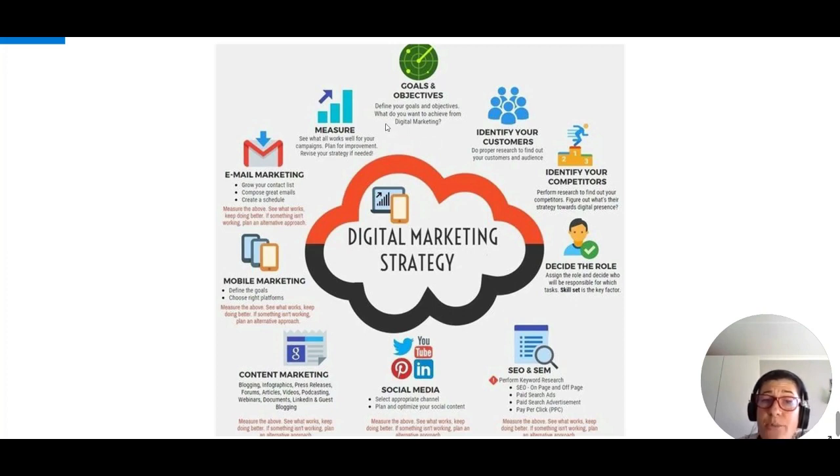Define your goals and objectives. What do you want to achieve from digital marketing? Identifying your customers. Do proper research to find out your customers and the audience. Identify your competitors. Perform research to find out your competitors. Figure out what's their strategy towards digital presence. Look at what their strategy is.